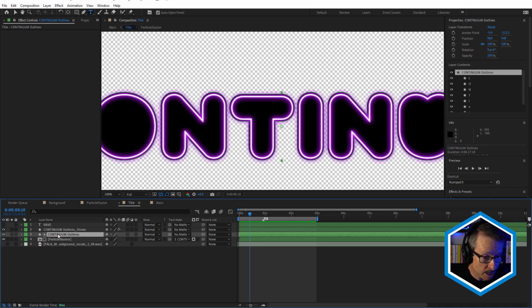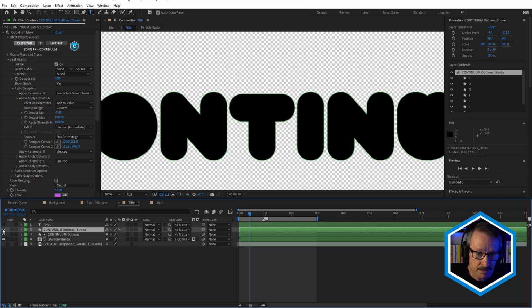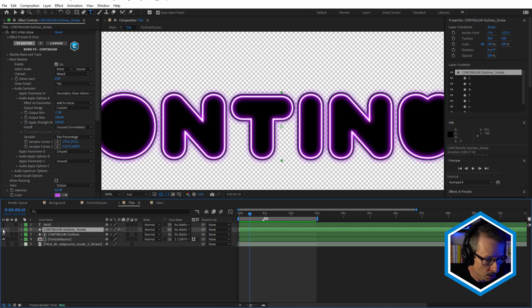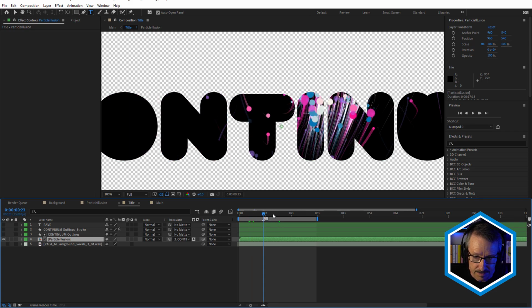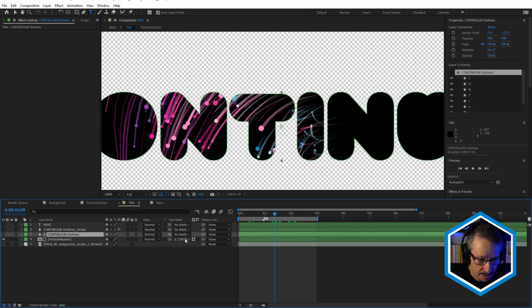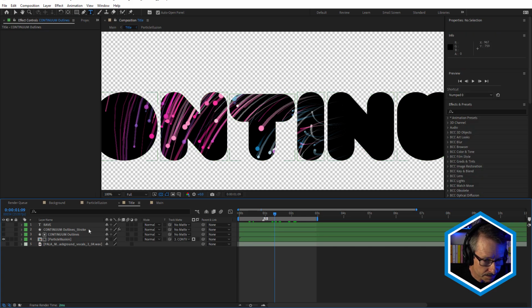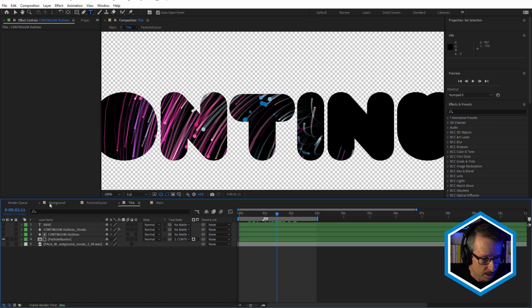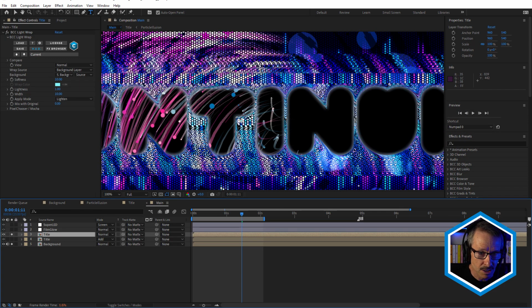And I also did it because I was able to duplicate that and use a stroke version to create this kind of neon look. Let's break this down. First of all, we have our particle illusion comp, and particle illusion is being used as a fill, and the text is being used as a matte. So you can see here, Continuum outlines is being used as the matte. So back here in the main comp, you can see how that sits on top.